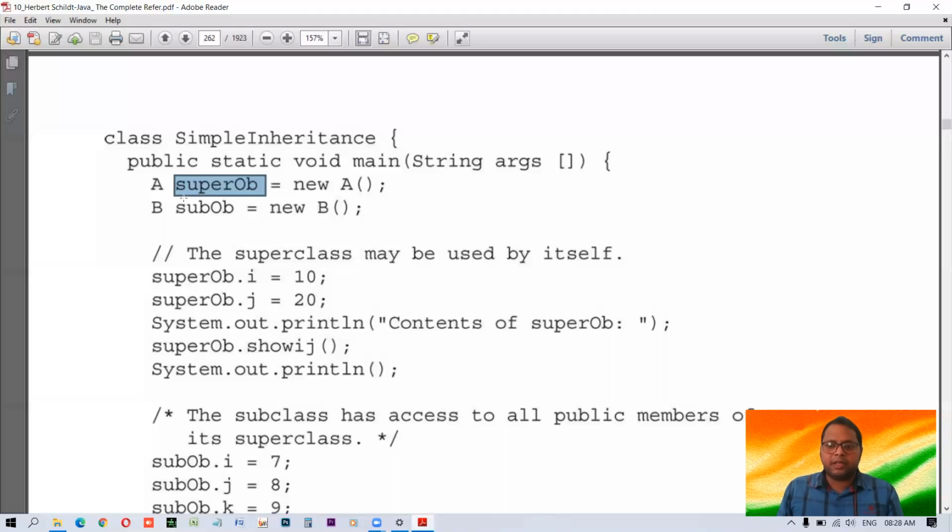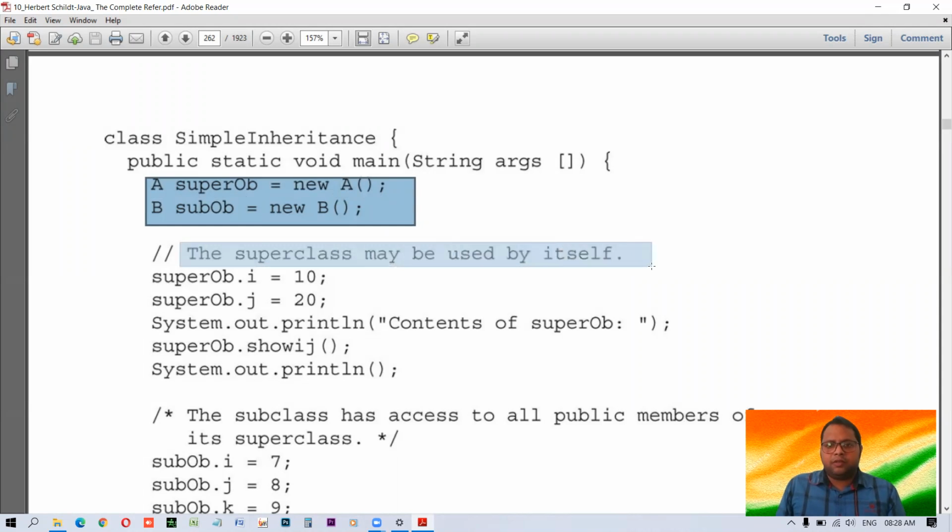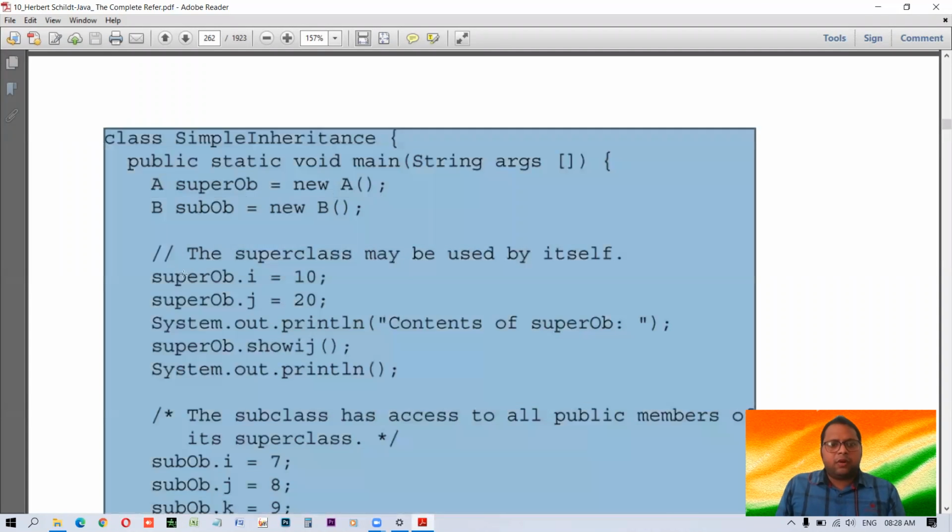Although since the beginning we were naming objects like OB1, OB2, this is also the same thing. A is the name of the class, and this is the name of the object. No problem. And new A is a simple way of defining an object. And sub OB is the object of class B. Till this point also nothing so serious, easy. Now what? The superclass may be used by itself.